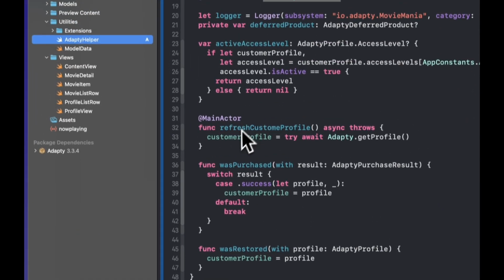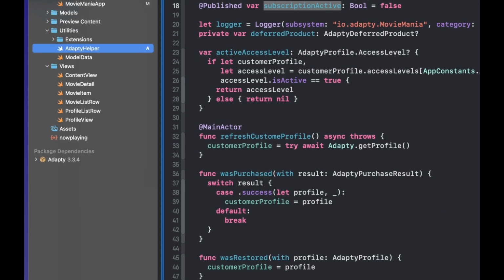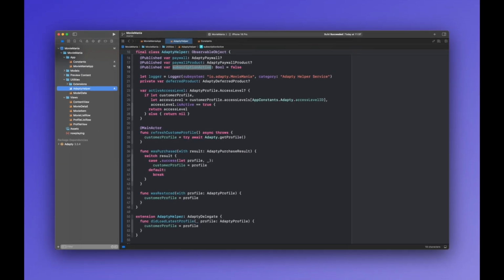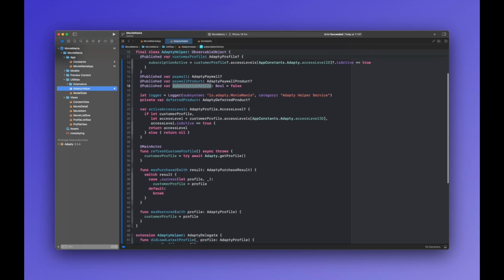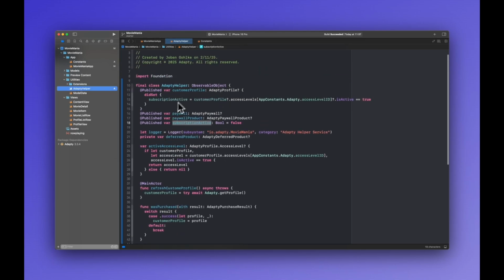You can see up here, it is a main actor function. It's asynchronous and it can throw an error. And simply it just calls into Adapty's get profile function and then stores the result in our customer profile published property, so that way we can access it wherever we like.